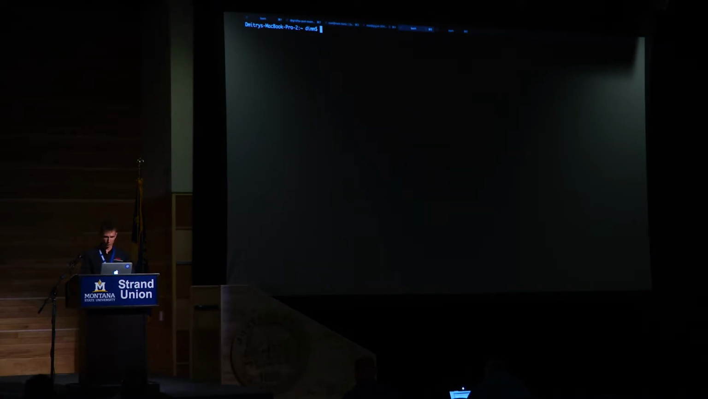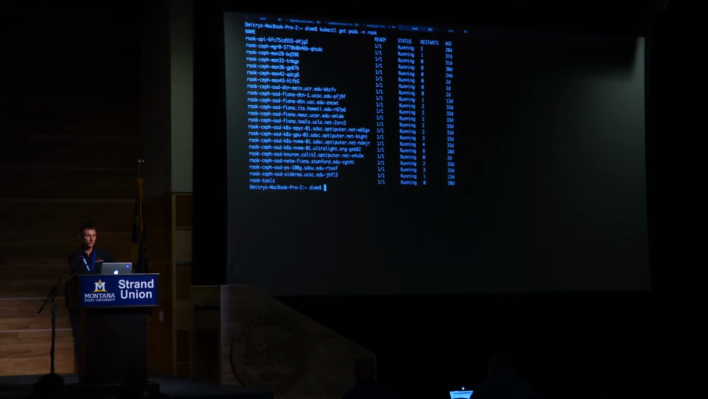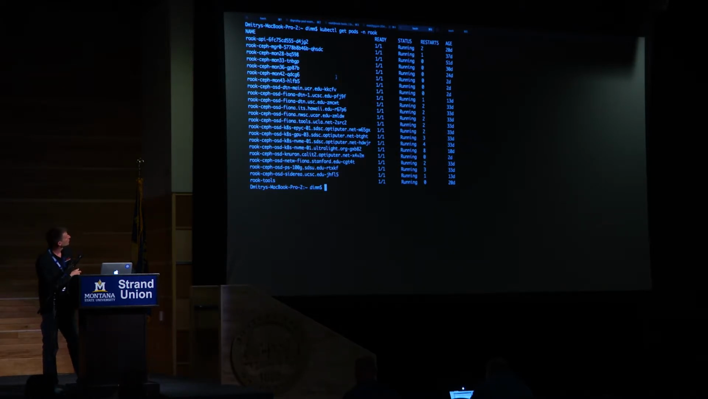Okay, so now I'll show how Rook is deployed in our production cluster. Rook is using two namespaces, Rook and Rook system. These are pods running in Rook namespace. First pod is API. Again, Rook is exposing REST API, and all the pods are using that to access Ceph.